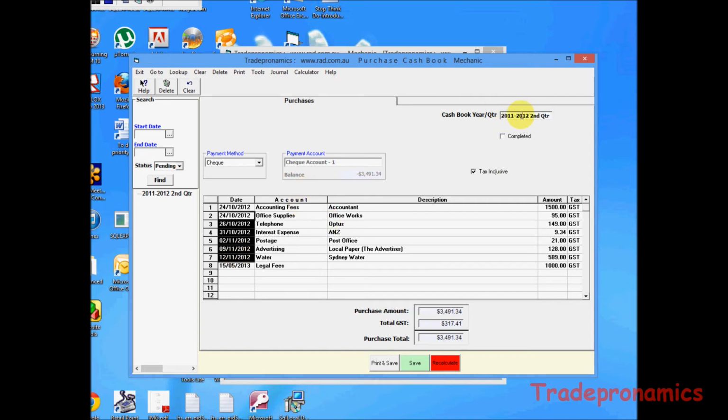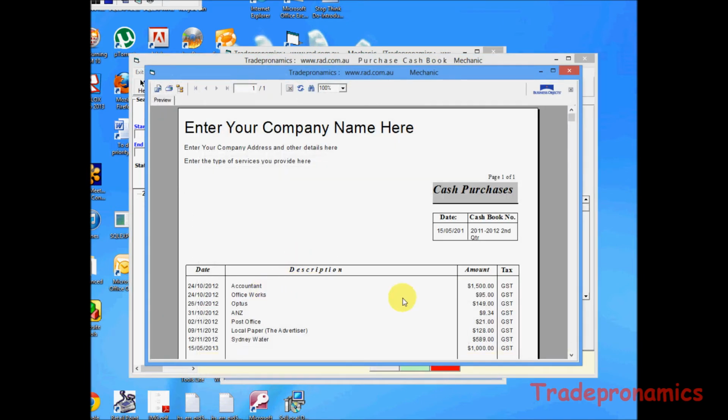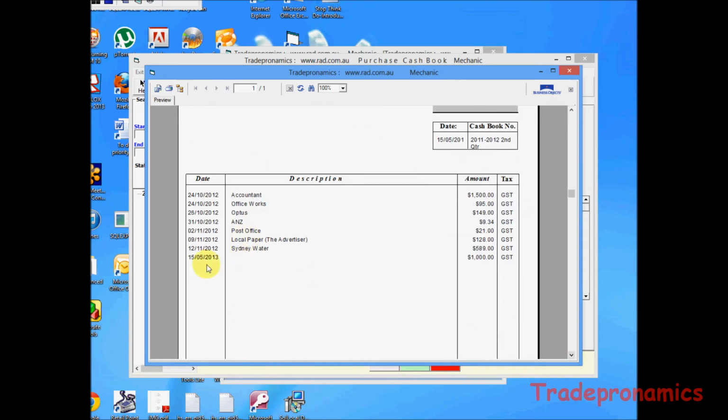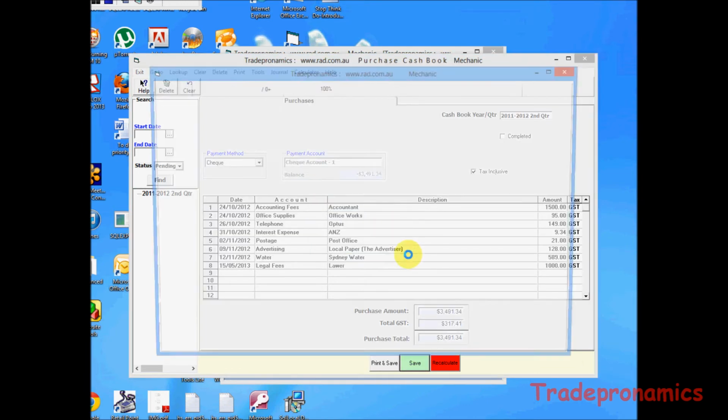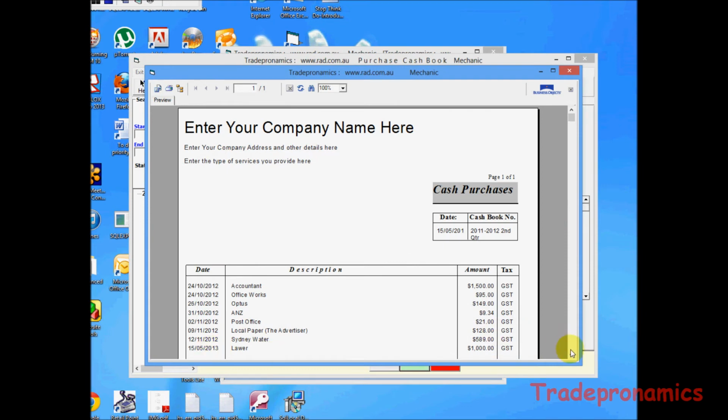So in this instance it's 2011, 2012, second quarter. When you go in the account, you can just print it, and it shows you what you've purchased. There's your purchases. That's your legal fees, 1,000 there. We didn't put a description, so if we go back to it and put a description, so we go lawyer, just save it again. Okay, so if I print it, there's your legal fees there.